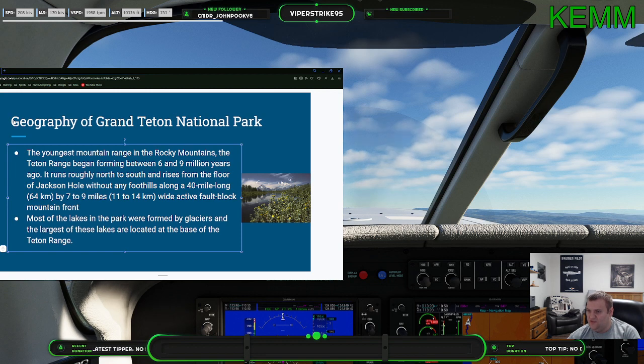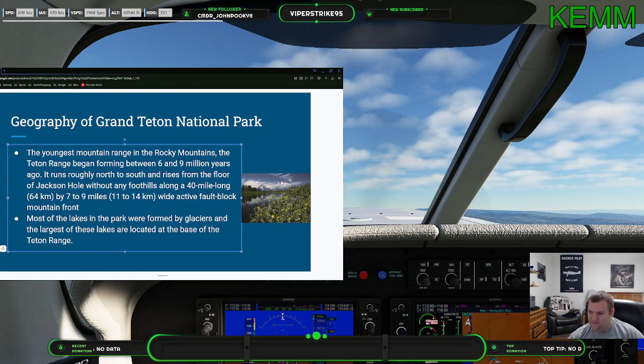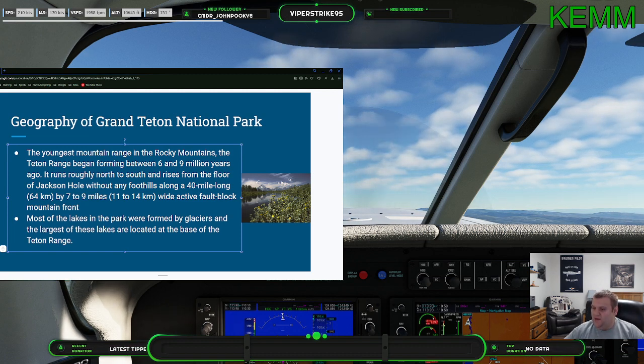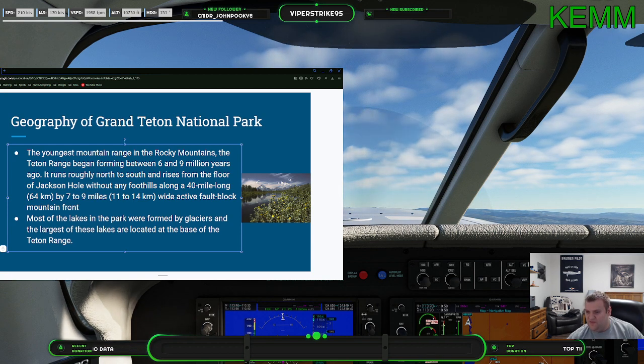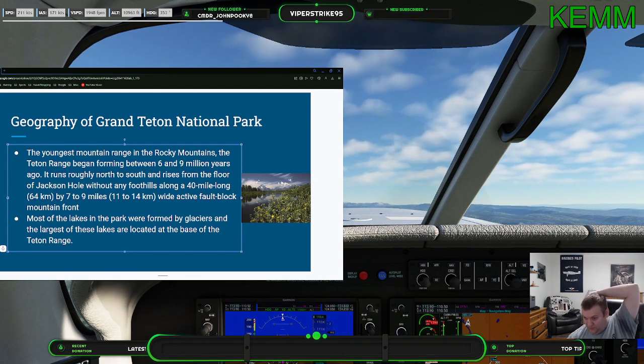It's located in northwestern Wyoming, and of course, a lot of this park covers the Teton Mountain Range. Believe it or not, the Teton Range is actually the youngest mountain range in the entire Rocky Mountains. It began forming only 6 to 9 million years ago, due to a series of earthquakes along the Teton Fault that displaced the western side of the fault upward. Eventually, every 300 years, it increased by a foot, which eventually led to the mountain we know.